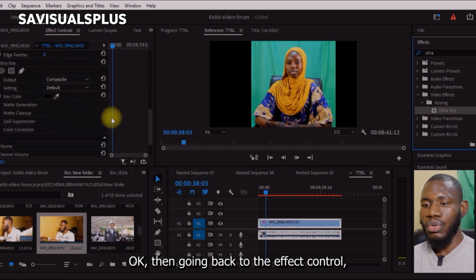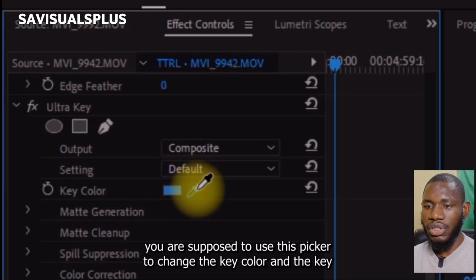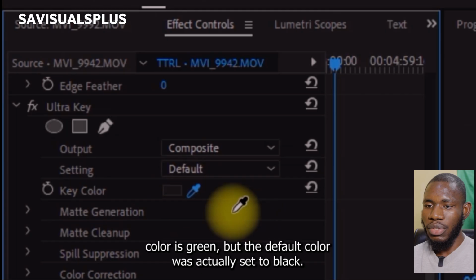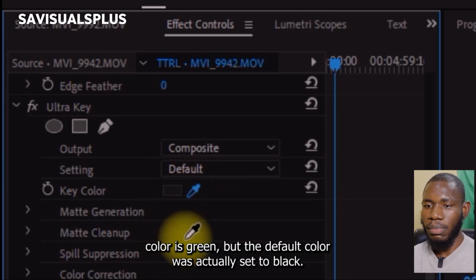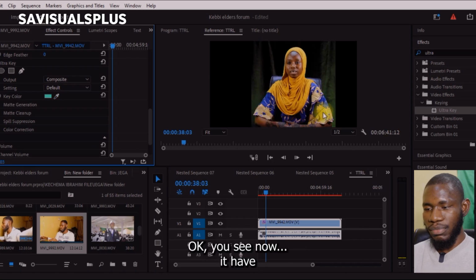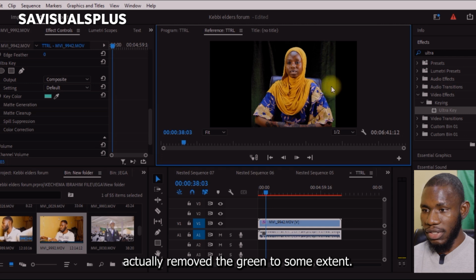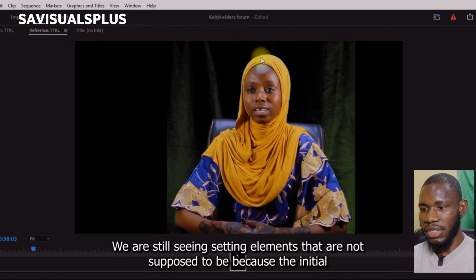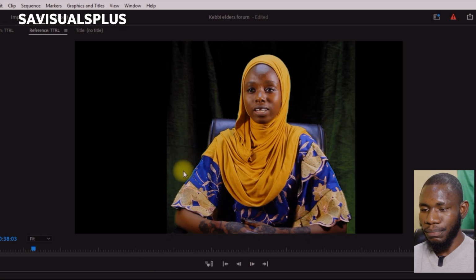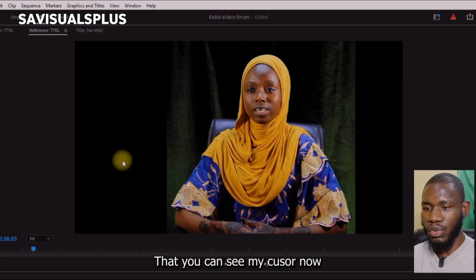Then going back to the Effect Controls, you are supposed to use this picker to change the key color, and the key color is green, but the default color was set to black. Then you use the picker and click it on the green. You see now it has removed the green. To some extent we are still seeing certain elements that are not supposed to be there, because the initial plan was to make it look plain, just like this side that you can see my cursor on now.